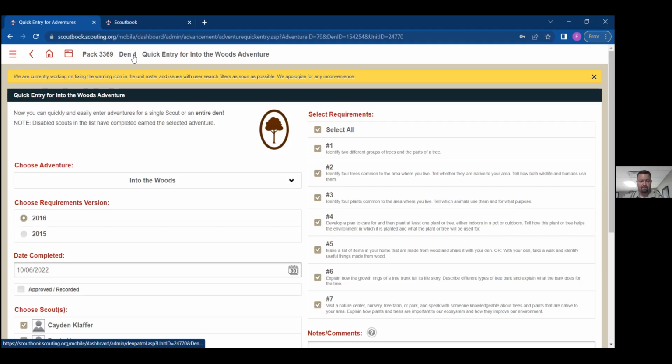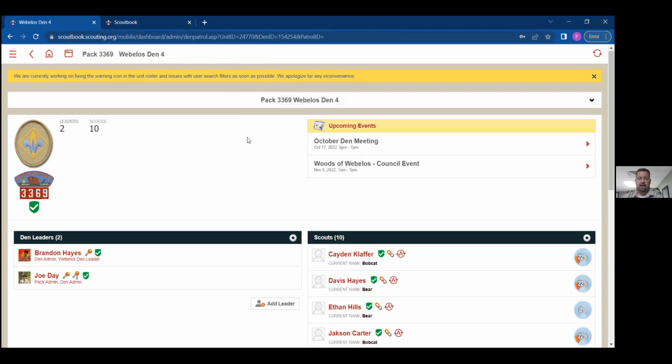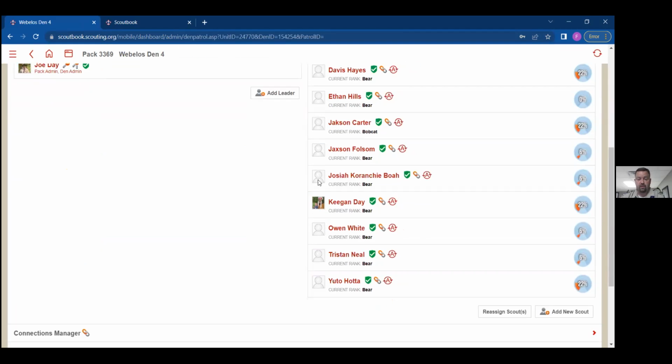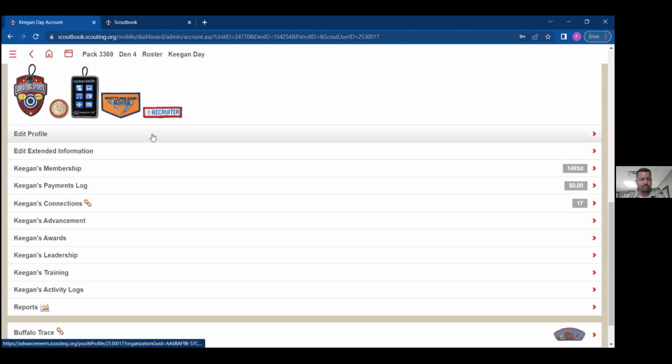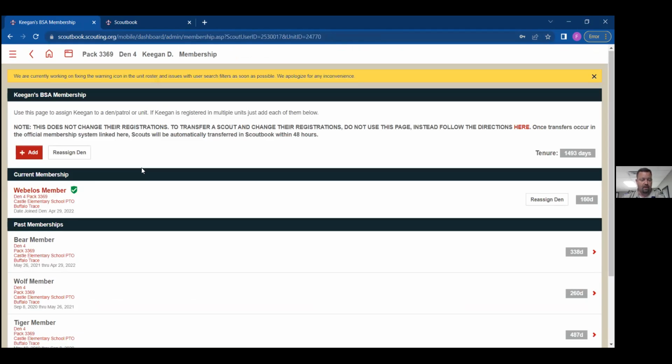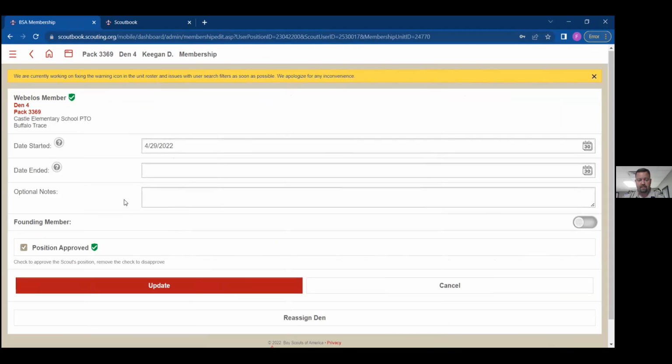But I love the quick entry factor of it because previously you had to go into every single scout and then click every single thing individually, which you still can do. Say if Keegan specifically, we come down here. So you have the edit profile where you can edit their information. The membership here, if Keegan were to decide he no longer wants to do scouts, it would break my heart, but I can click his membership and choose the end date for that and then update. And that would remove Keegan from our roster at that point in time.